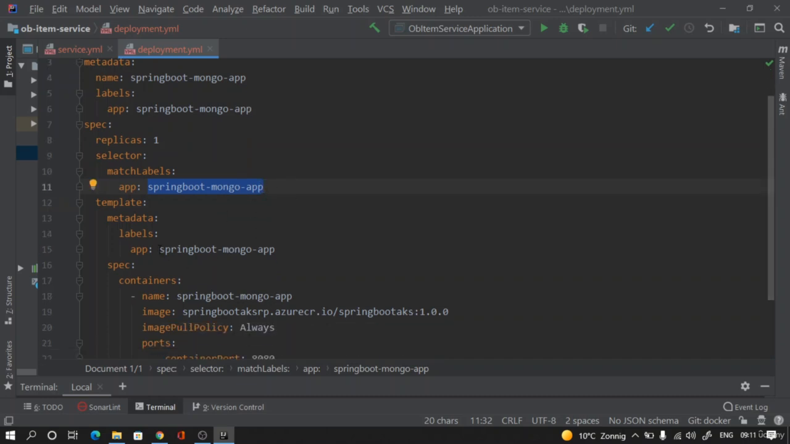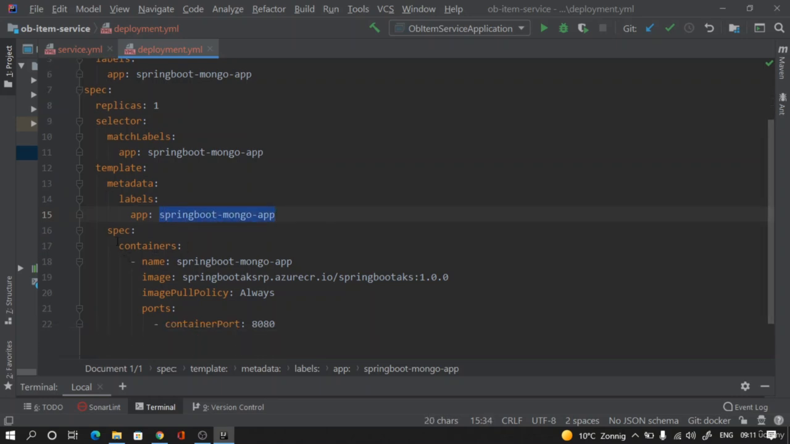And now this is the template. So whenever this pod gets deployed, the pod will be running a container with this name, and the image will be picked from here. And of course the image will always be pulled, and the container port, the port on which the application will be running, is 8080.